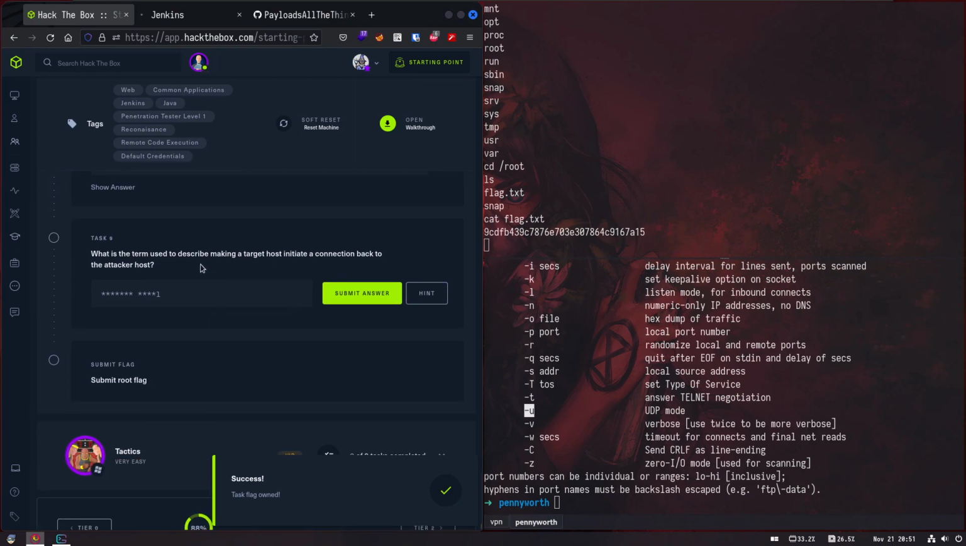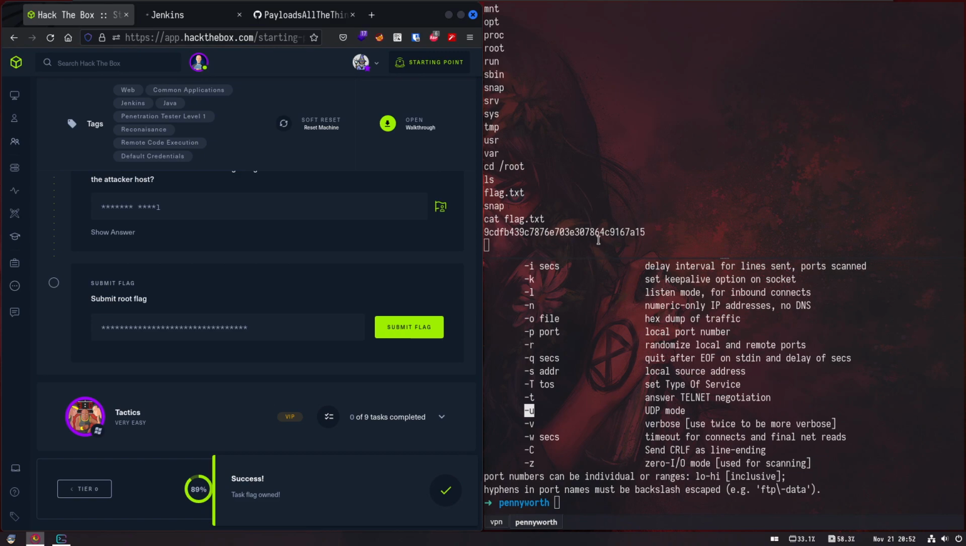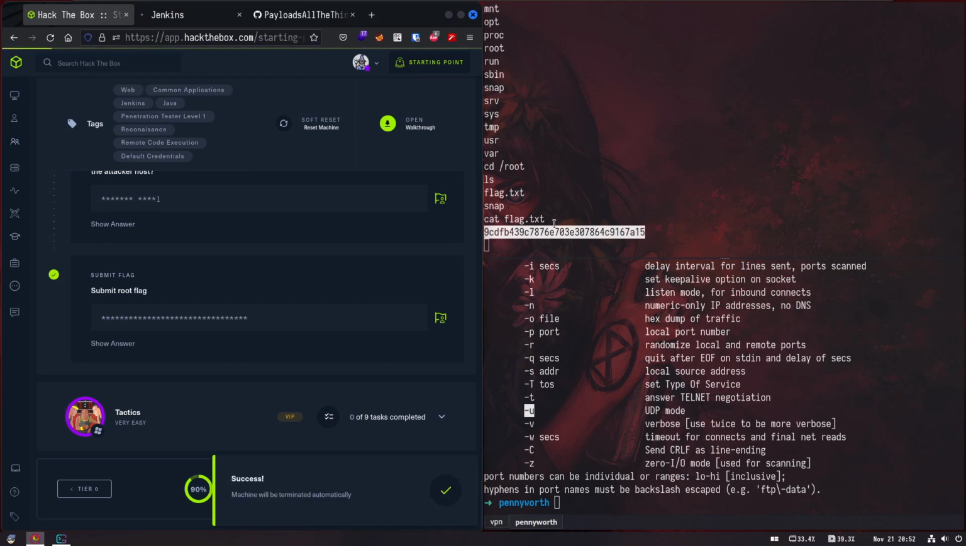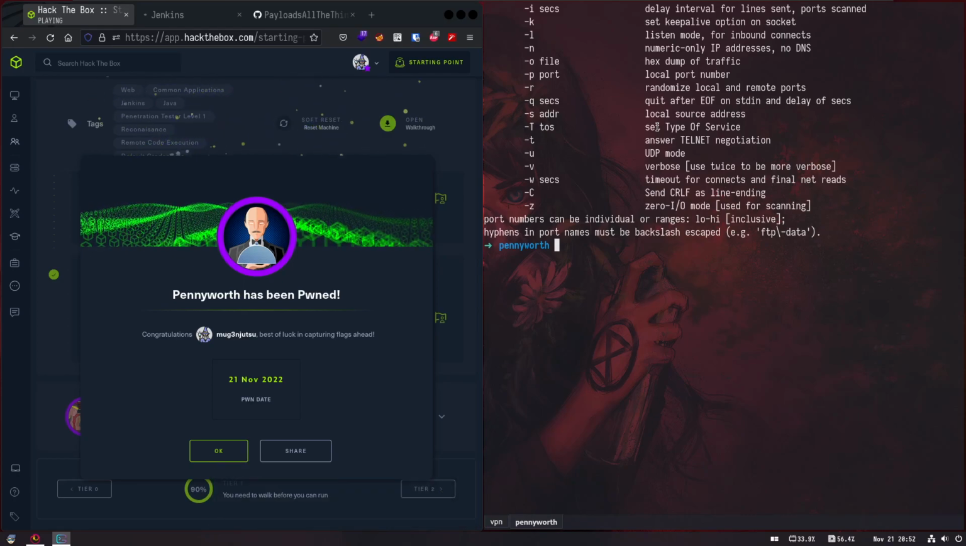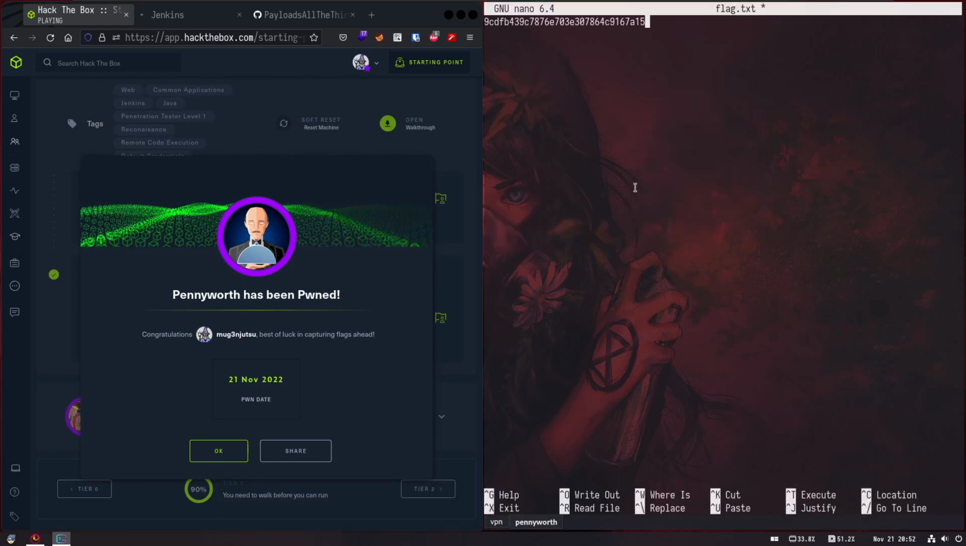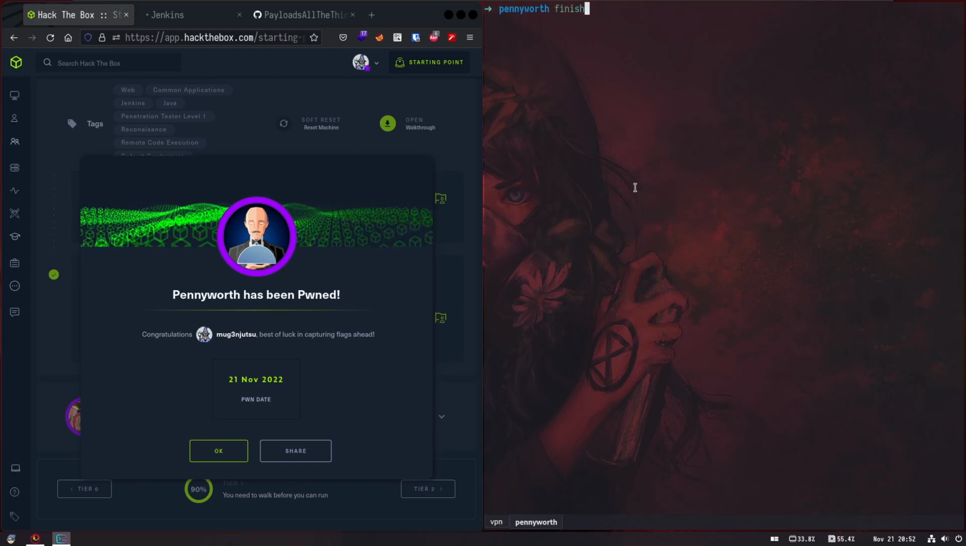What is the term used to describe making a target host initiate a connection back to the attacker host? That would be reverse shell. And submit root flag. So we can submit this and we are done. So maybe just save it there and say finish. And yeah, that was pretty much it. So yep, that was the machine. Very easy.